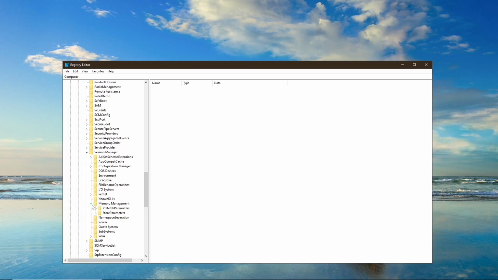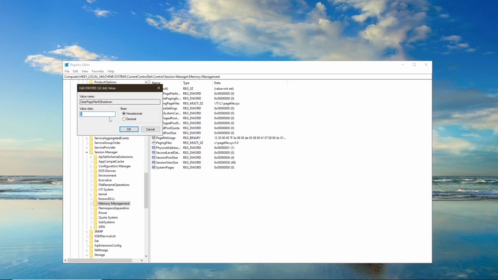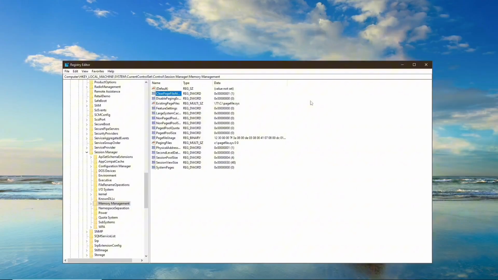Click this down. And you're going to want to look for Memory Management. Click this down. Click this. Go to ClearPageFileAtShutdown. You're going to double click and change the value data to 1. And click OK. And you're done.